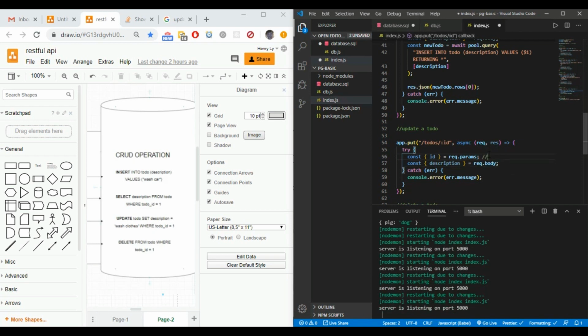And if it makes it more clear, this is going to be used for the where, and this is going to be used for the set. Okay? So what I'm going to do now is say const updateToDo equals await pool.query. And what I'm going to do is UPDATE, have to specify the table, which is todo, and then I have to SET the description equal to $1. So that's going to be for this thing right there.